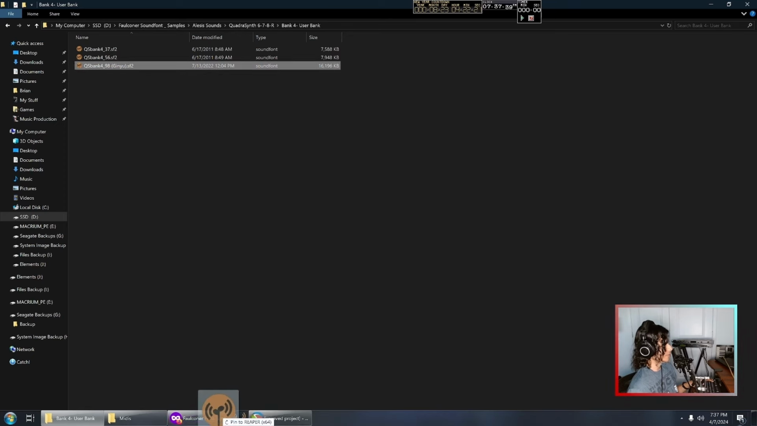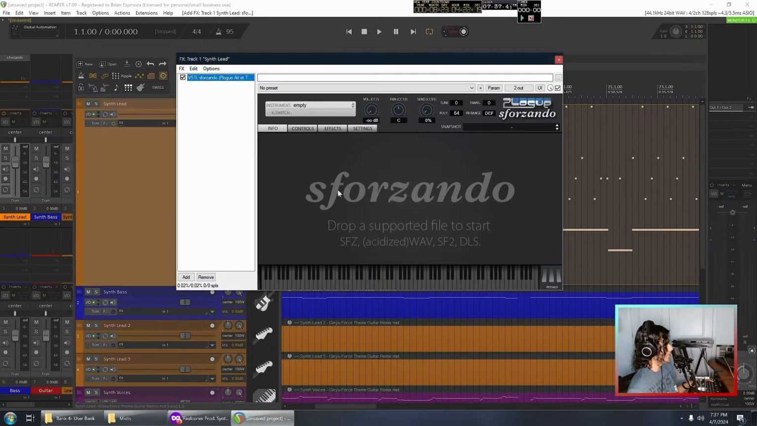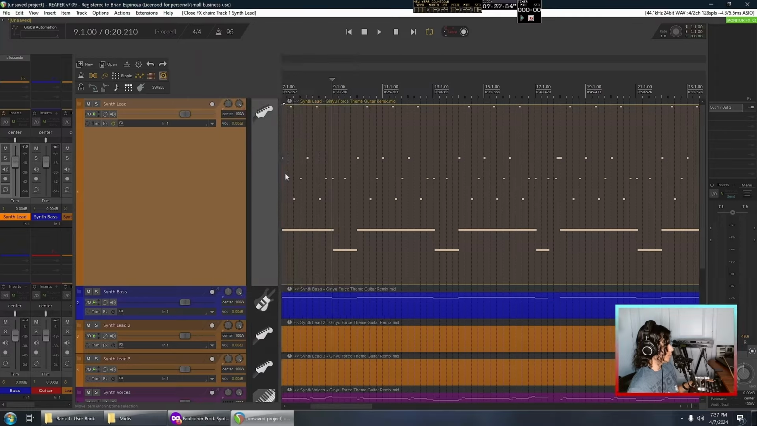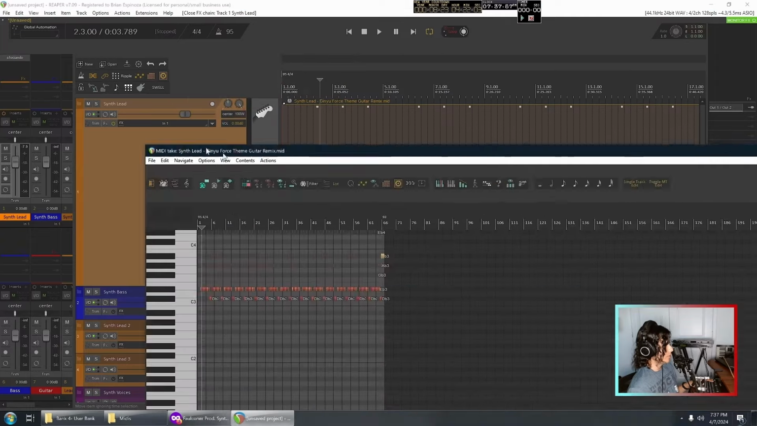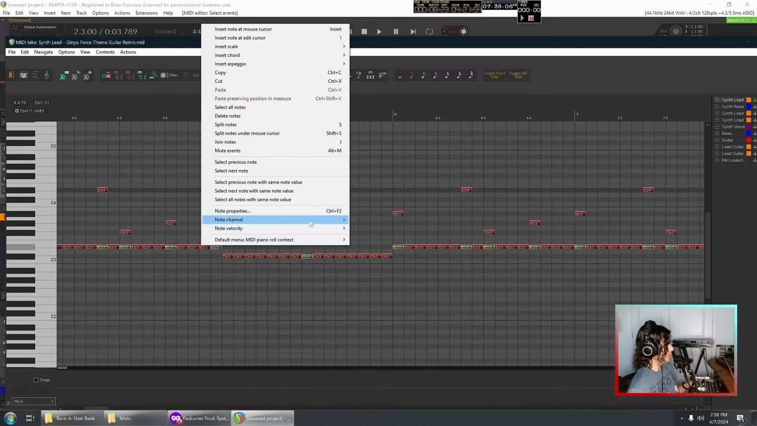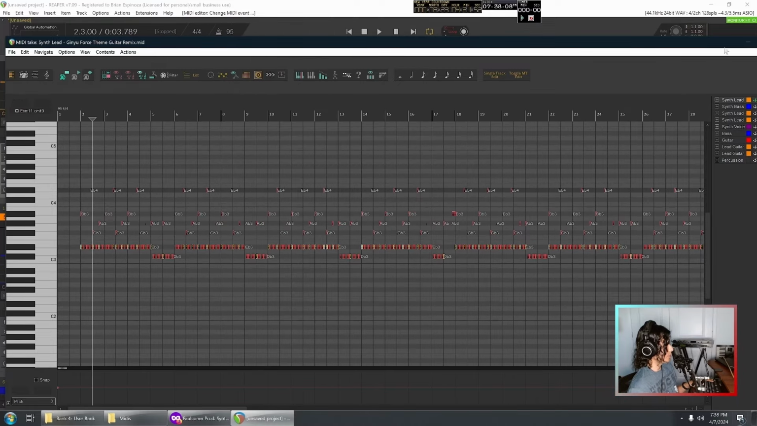It's already labeled Ginyu for whatever reason. I forgot why I did that. And you could drop it, and then it sounds pretty accurate to the original. I'm going to open this MIDI file, and I'm going to make sure it is set to channel 1, because most of these are in channel 1.